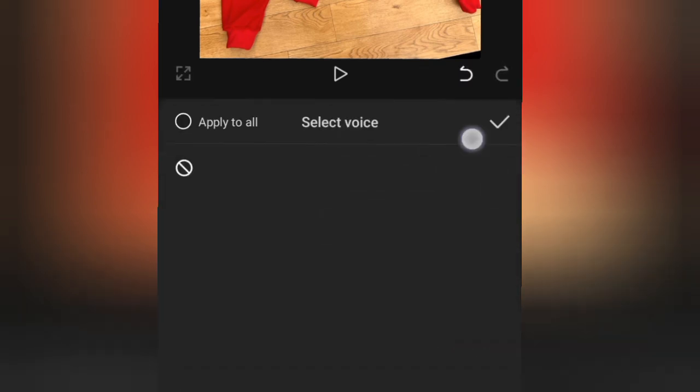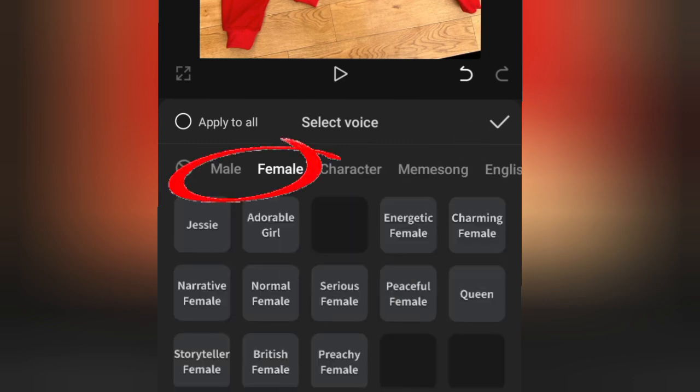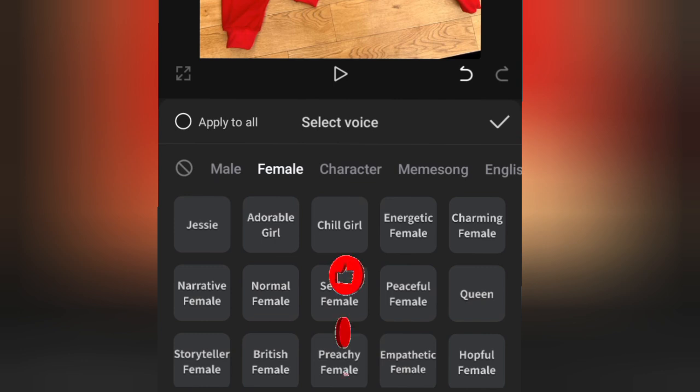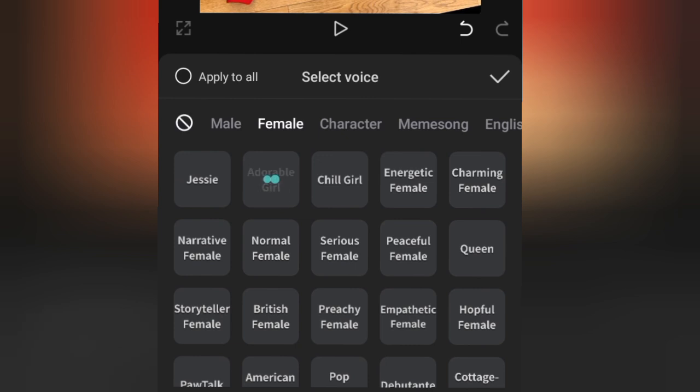Then you wait for it to load different voices. It will show you male and female voices, so you just have to choose between them. If you want to use a male voice, you choose male. If you want to use a female voice, you choose female. Let's just try using some random voices.